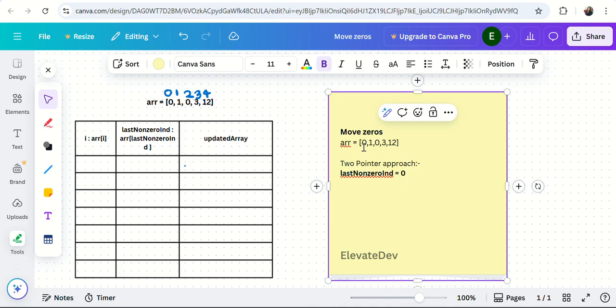and then what we can do, we can loop through the array, whatever array we will be given, and the first non-zero element we will find, we will insert it at the first place. So we will keep inserting whenever we loop through the array and find a non-zero element, we will keep it at the last found non-zero index. So this last non-zero index signifies that up till this point all of the elements we have in the array are non-zero.